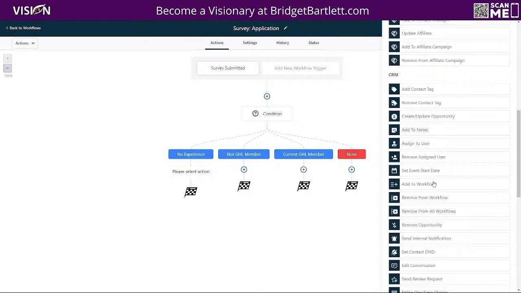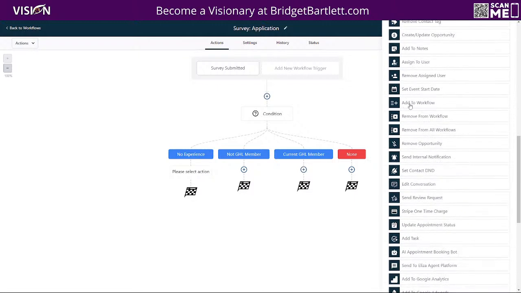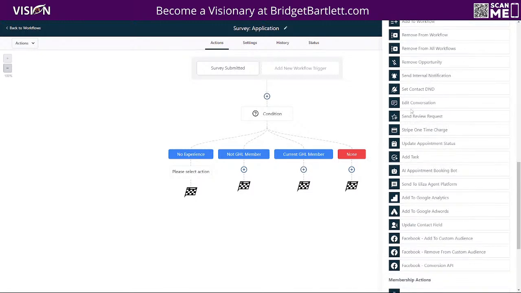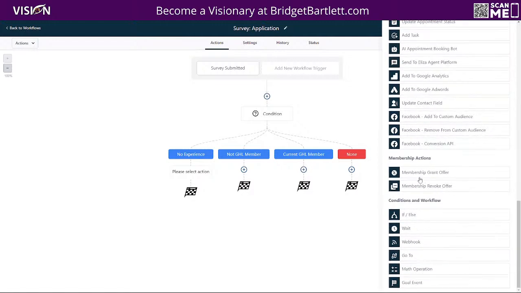I could also remove. I could set an event date. I could add them to a different workflow. I have all of these options here. I could even send an internal notification or set them to DND. So many things that I could do here, and I could even grant them access to a specific membership area if maybe I have a separate training that really breaks down, that's very beginner friendly.